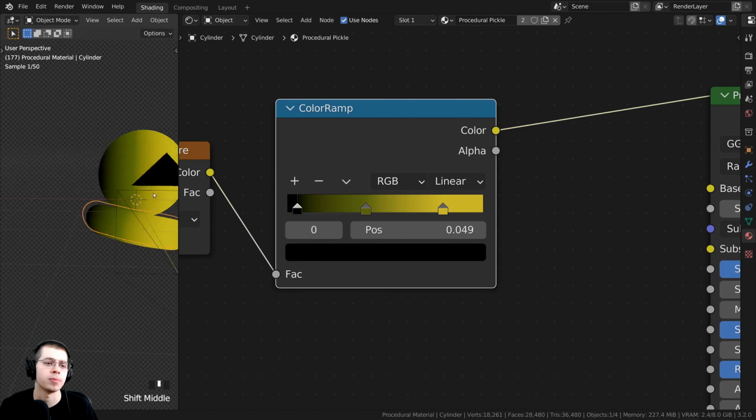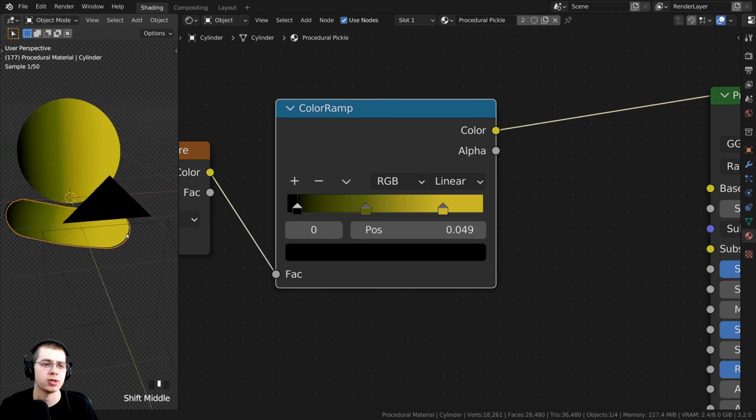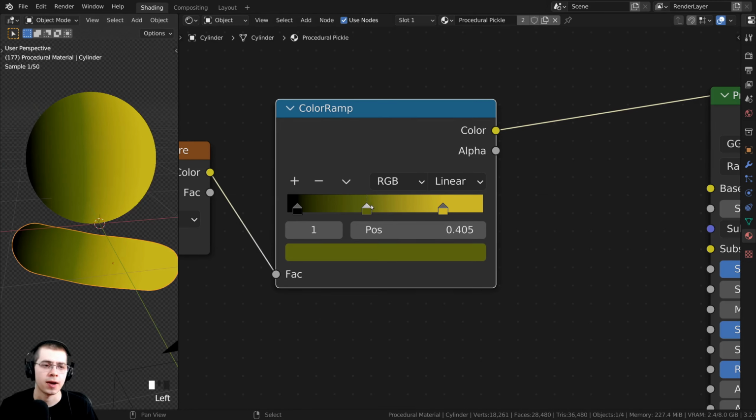So now you can see we have a nice gradient here on the pickle, and I think I will just move this green one over just a little.